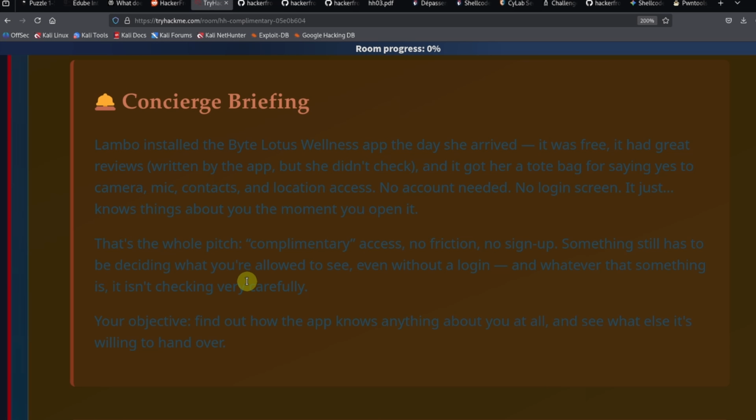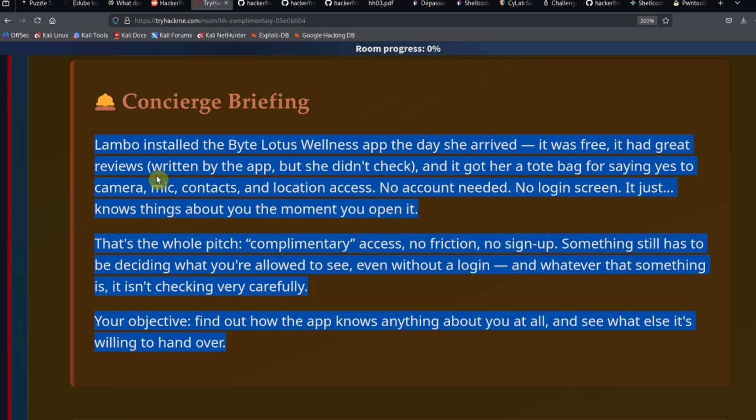This is a cloud hacking challenge, and it says Lambo installed the Byte Lotus Wellness app the day she arrived. It was free. It had great reviews written by the app, but she didn't check. And she got her tote bag for saying yes to camera, mic, contacts, and location access. No account needed. No login screen. It just knows things about you the moment you open it. That's the whole pitch. Complimentary access. No friction, no sign up.